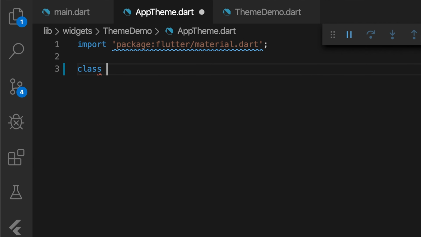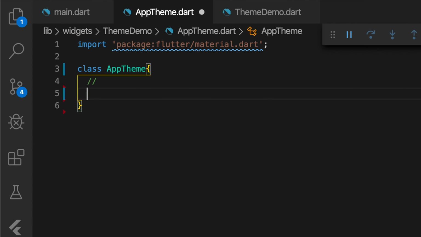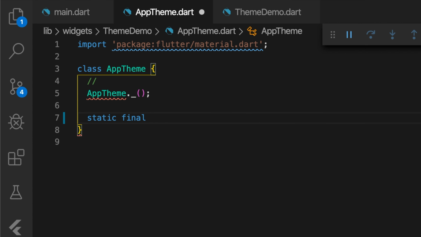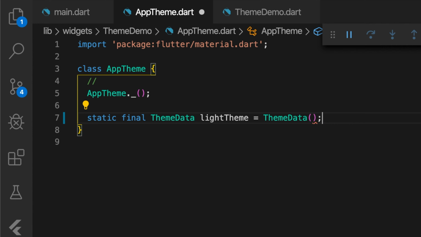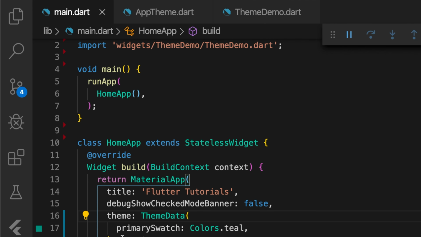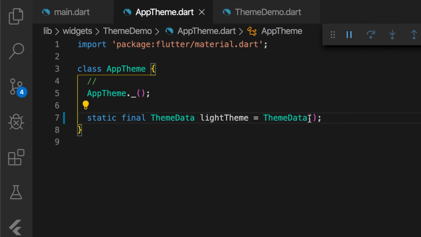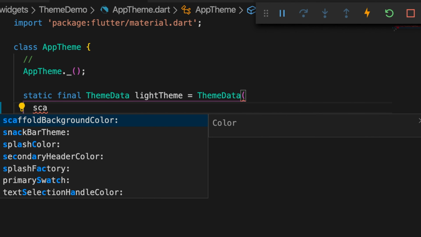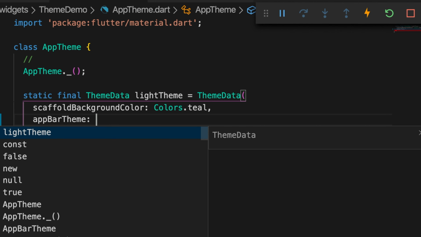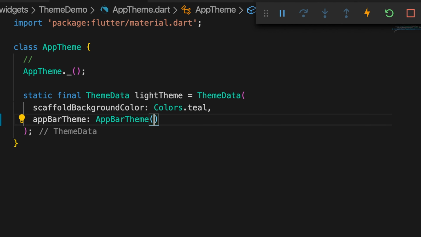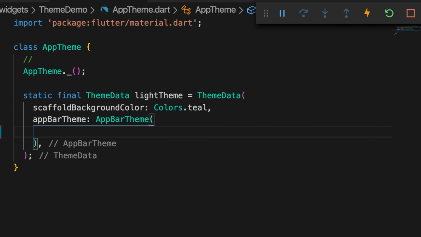Let's create a class AppTheme. You can create a simple constructor like this and a static final constant which is of type ThemeData. As you know, the theme is of type ThemeData. So let's create the custom theme. Set the scaffold background color to teal, and you can customize the app bar.